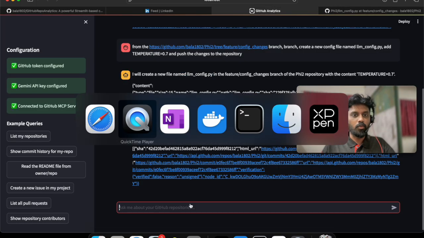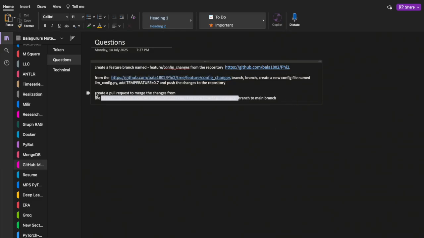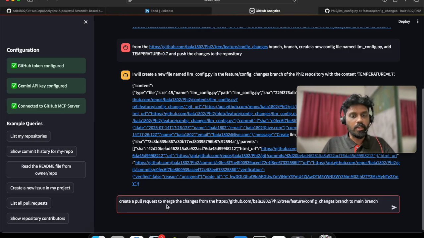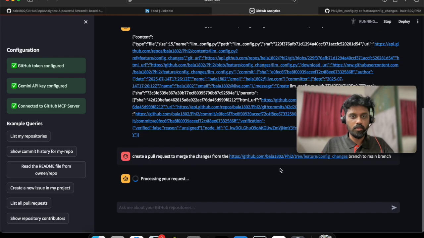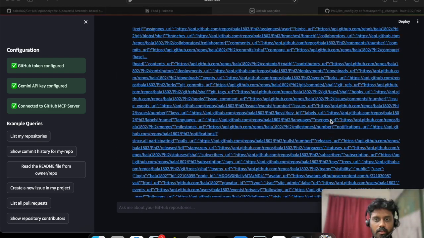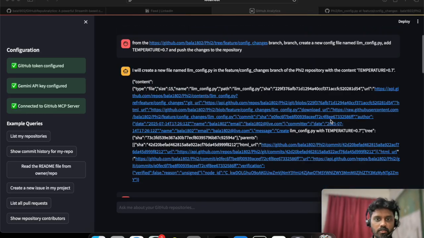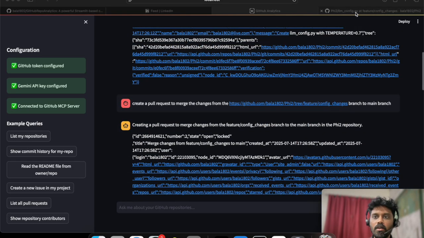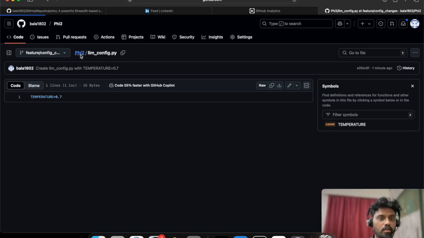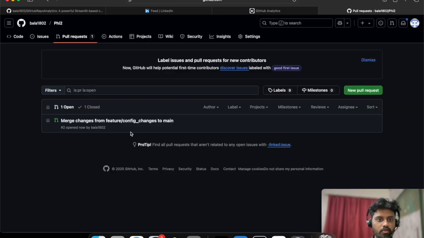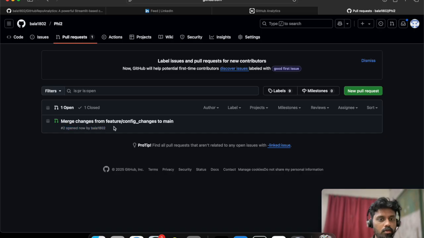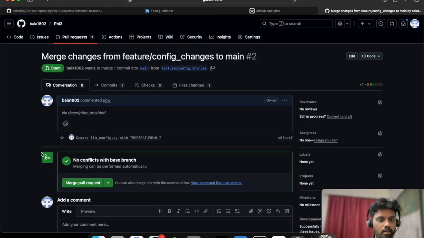Now I wanted to create a pull request for the changes that it has done. So let me give this user query. I wanted to create a pull request to merge the changes from the feature branch to the main branch. So let me click enter. Yeah, it is still processing the request. Yeah, it has processed and given a lot of logs. Okay, let me go to this repository. Yeah, I can see a pull request which has been created. So open now, right? Yeah.